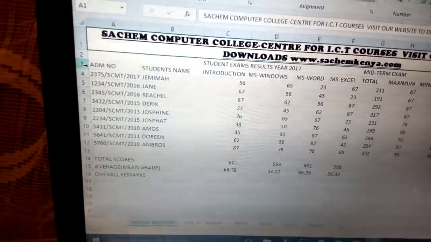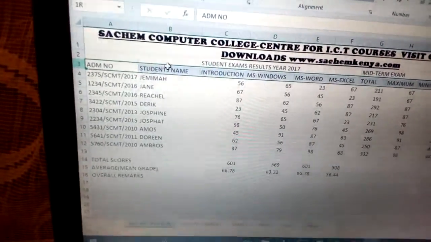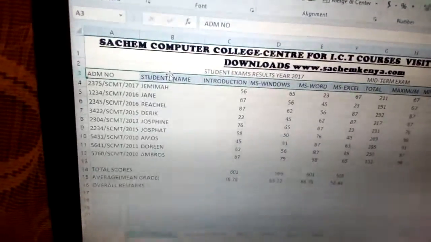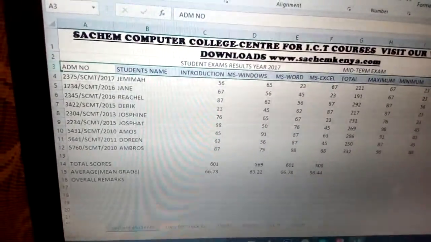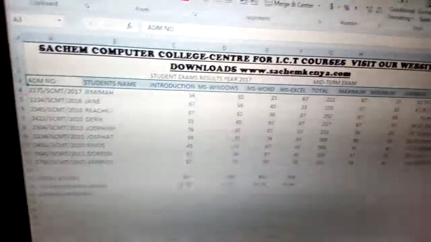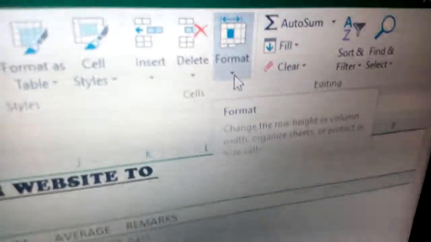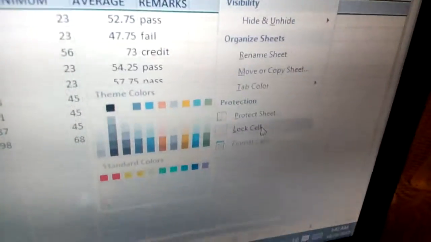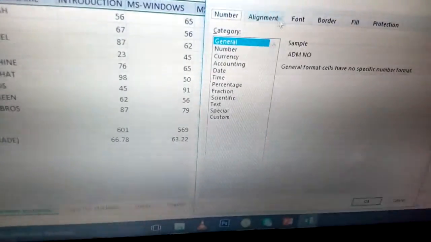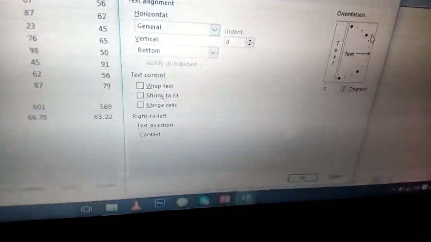And now you can do something called orientation. Just highlight these headings. Once you highlight the headings, and the format here, you can see format. You need to come here and click. We have something called format cells. Then you come to alignment, and you can see here we have something called orientation.